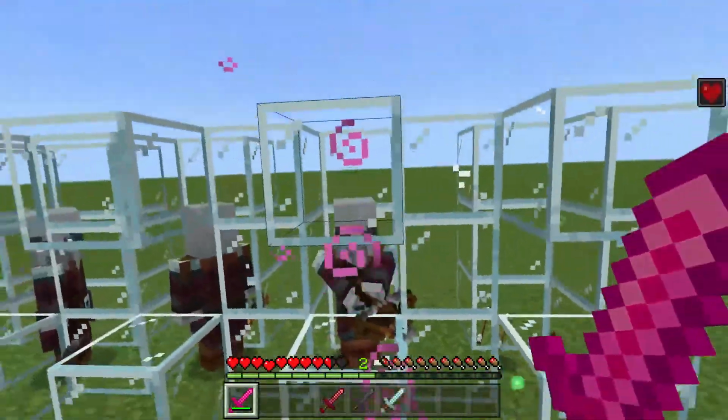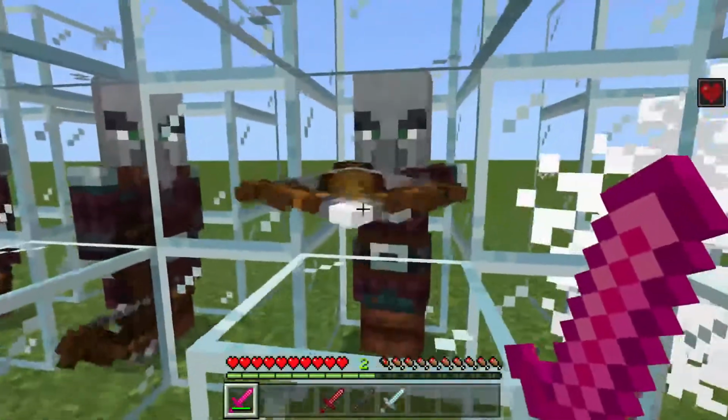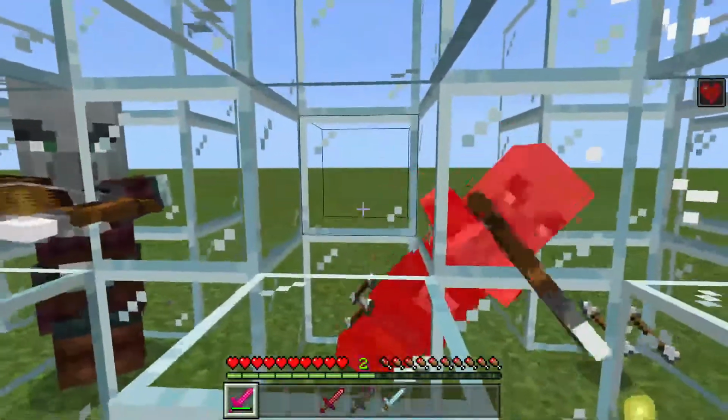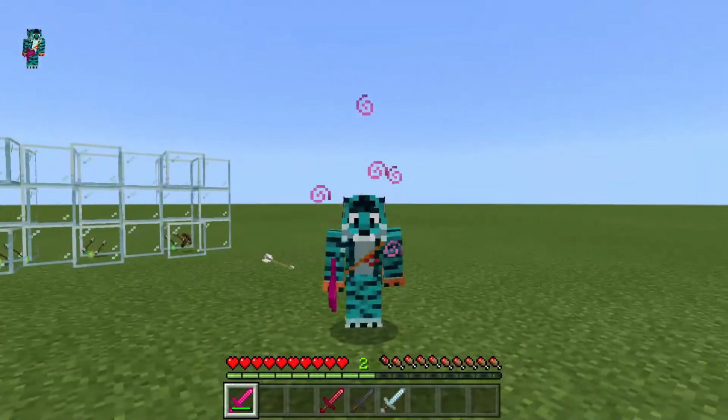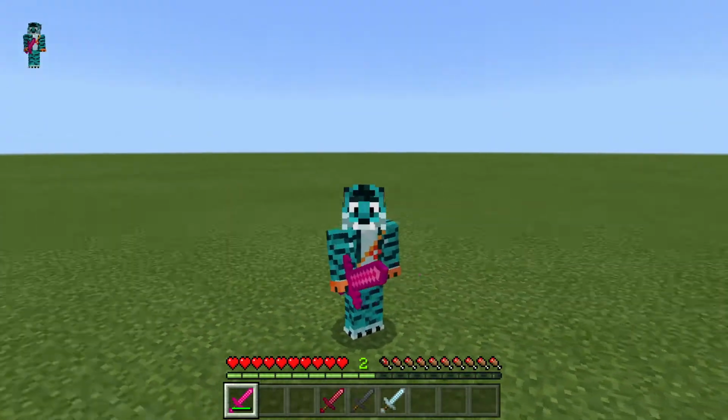You're gonna shoot me as well? Boom, I can leech your health off you, mate. It might be a little bit overpowered. You can tinker around with it. But let's have a look at how they're done.